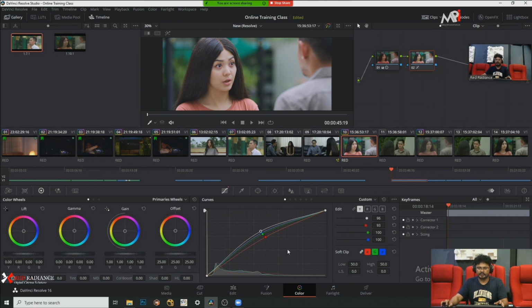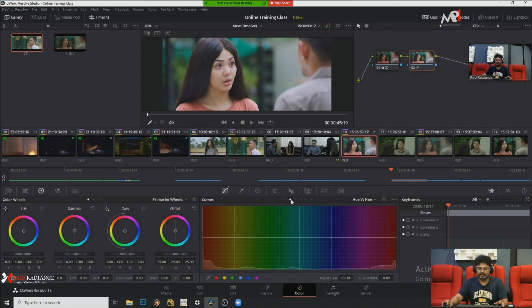These are the curves, and in the curves you can see different selections over here. You can select hue versus hue. For example, I'm just going to pick a picker and select the color.